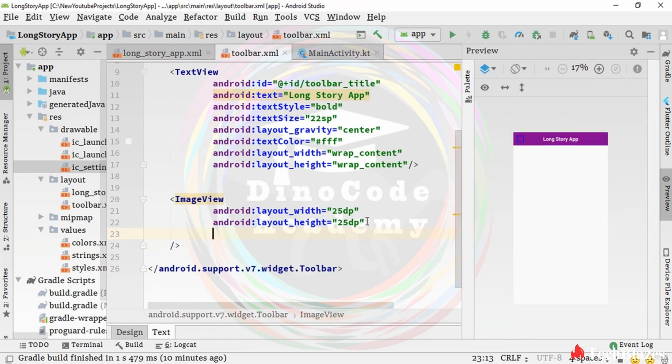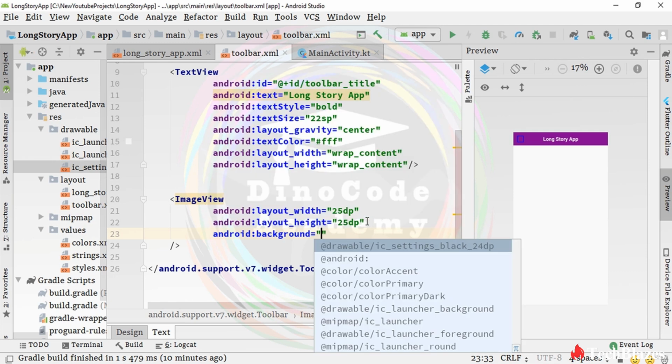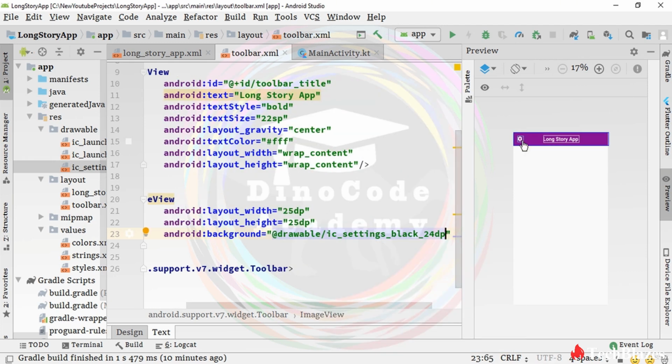Type it as background, and it is actually a drawable, so it automatically suggests. So you can see that now our vector drawable is appearing, but we want it to be at the right hand side, not at the left hand side, because that's the standard way. In many applications you see that the settings is actually appearing at the right side of the toolbar, or maybe at the action bar if you are using it.